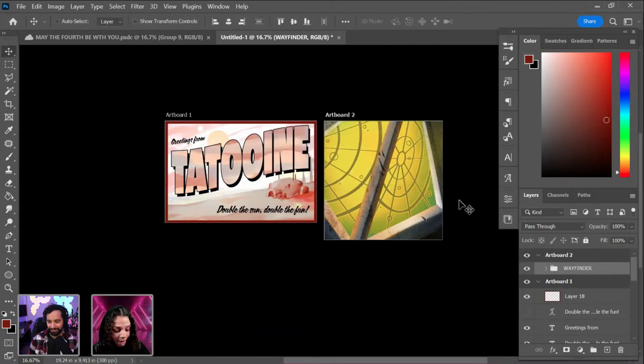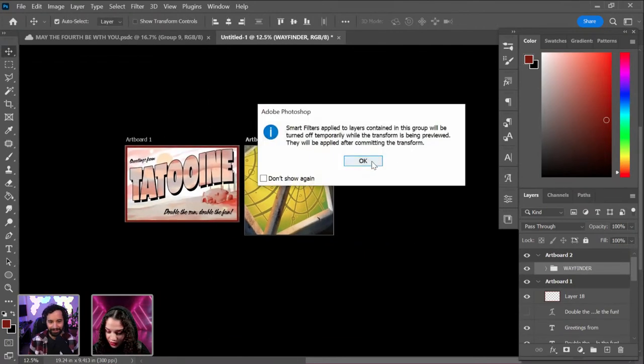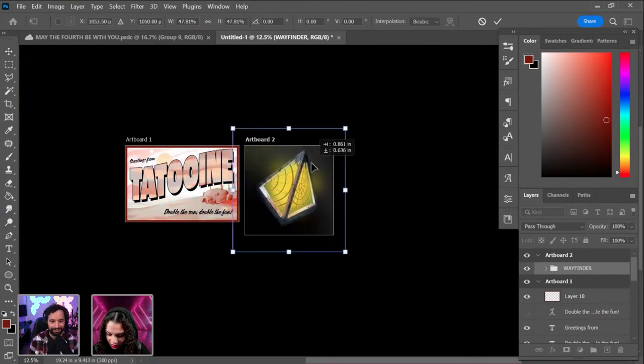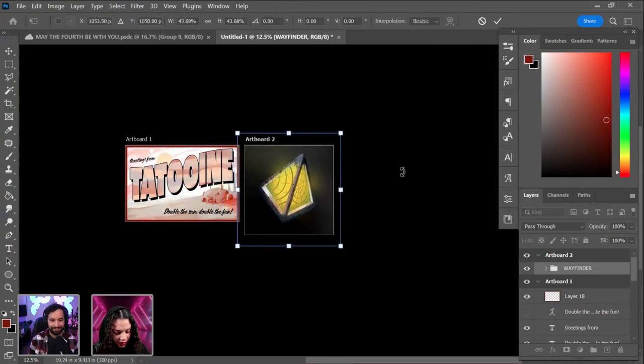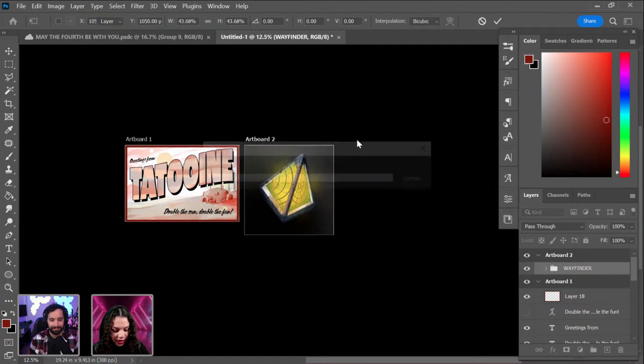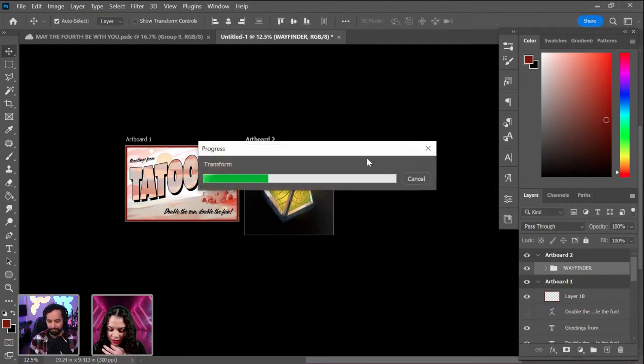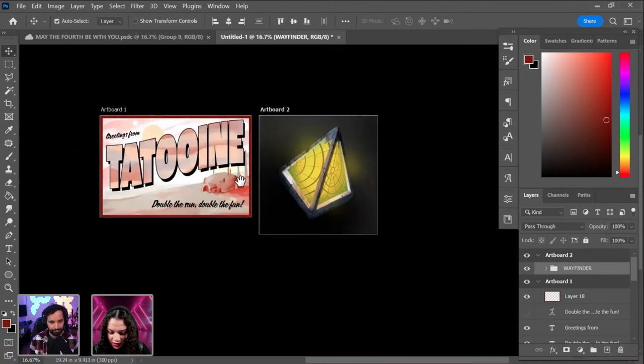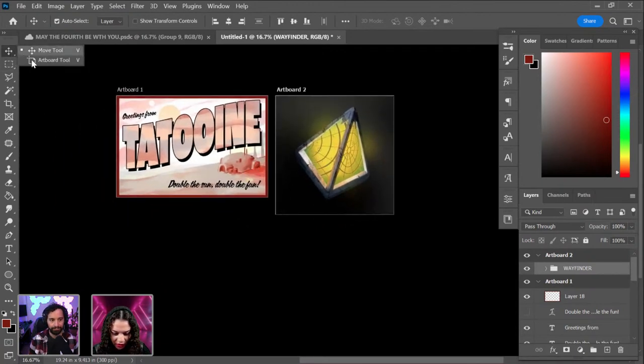We're going to make the promo for it now. So we're going to shrink this down. Let's get some promos. We're going to throw this in here. And then I'm going to bring the droid in as well. It's transforming. It's working on it. So I'm just going to come over here with my artboard tool.